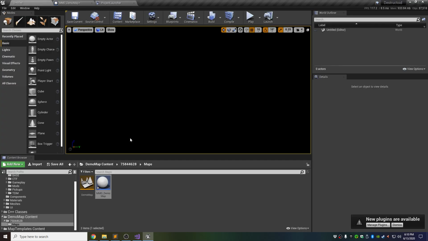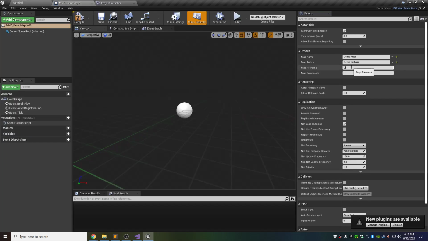This is very important. You have to get this right. So it's got to be this exact file name of your level that you created. So ours is demo map with no spaces, just like that.